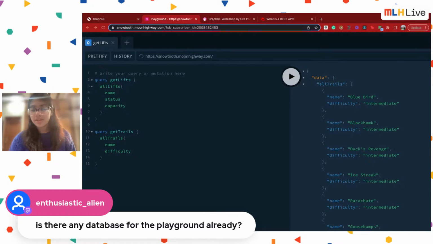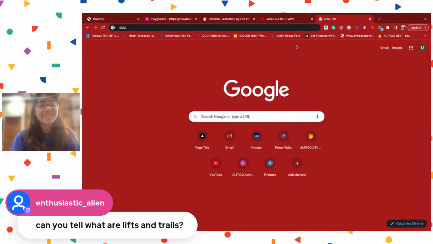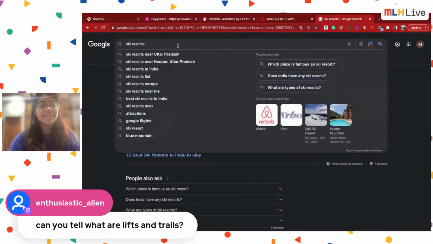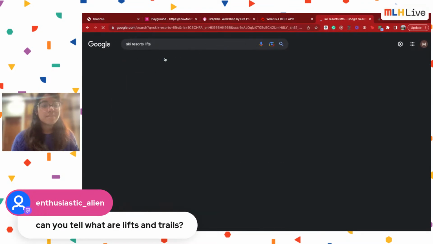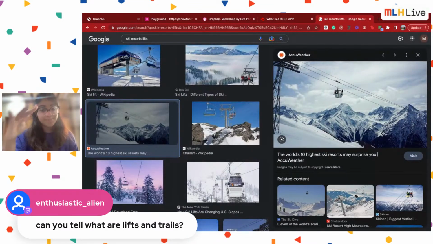Okay. Can you tell what are lifts and trails? Okay, it's actually a fun question. It has nothing to do with programming, but let's go here. If we look at ski resorts, so just a second, ski resort lifts. In a ski resort, these things that you see that take you up a slope, these are called lifts. And trails are the slopes that you can come down on.